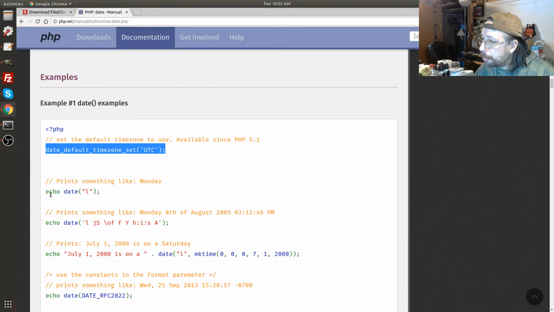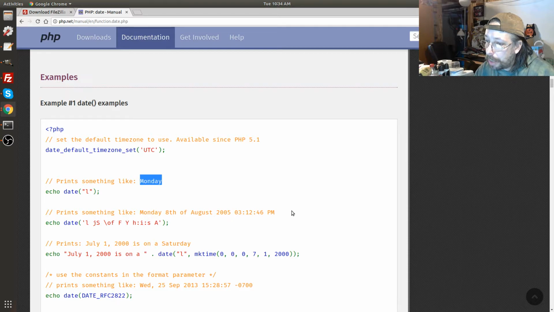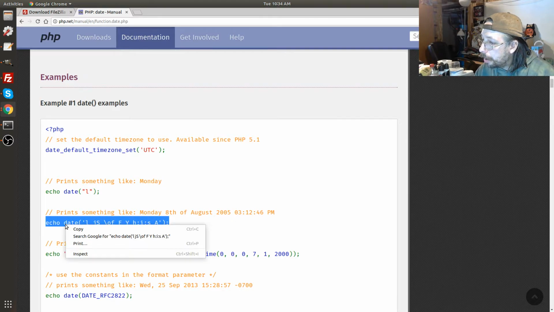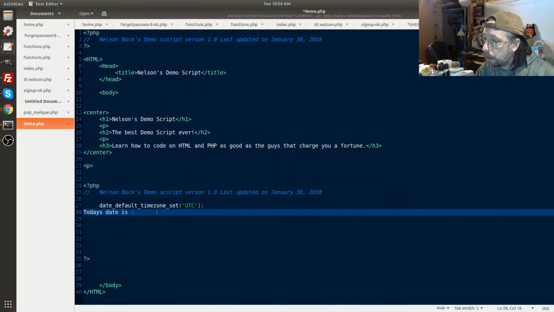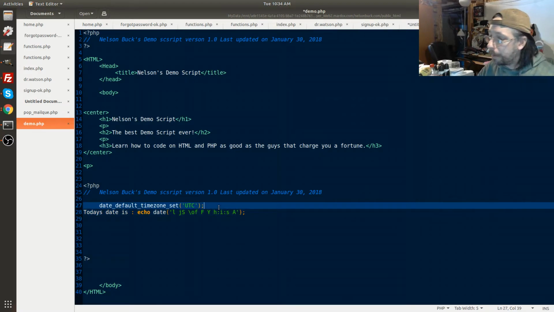And inside the browser, we can say echo, print something like Monday. But we want it to say more than just Monday. Print something like Monday, the 8th of August, 2005, blah, blah, blah. Let's use this one here. This one looks fun. This one here. Again, select it, copy, go back to your word processor, and we are going to paste. Now, I have a problem here. I have a problem in this line.